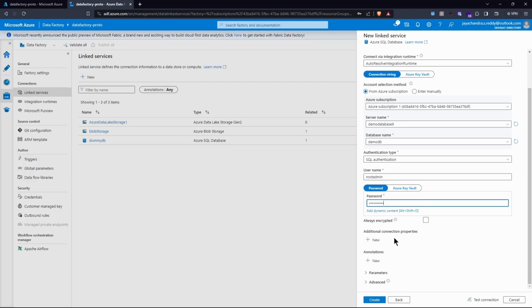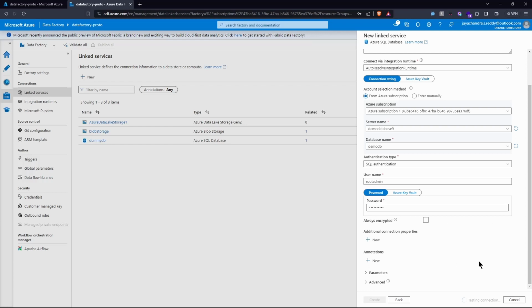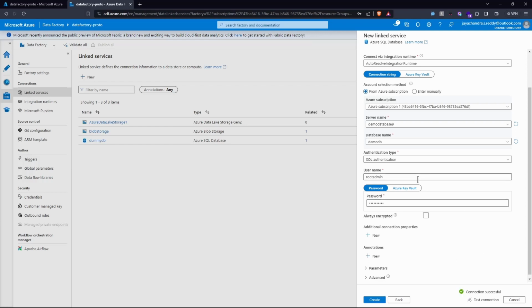And that's all that is needed for you to generate a linked service for Azure SQL connection. Since I already have a linked service, I'm not going to click on create, but if I click on test connection, you can see that the connection will occur, and I can save this, or you can save this as well. The connection says successful. That is all it takes for you to create a linked service.